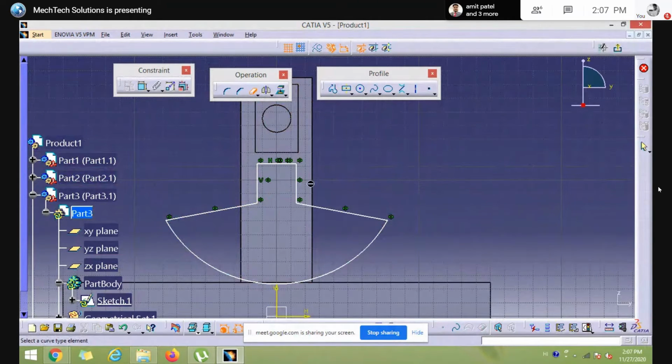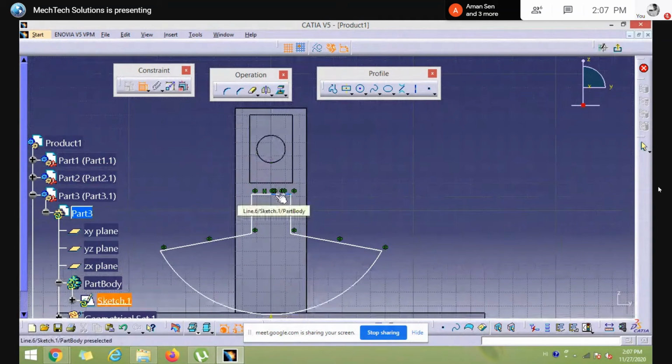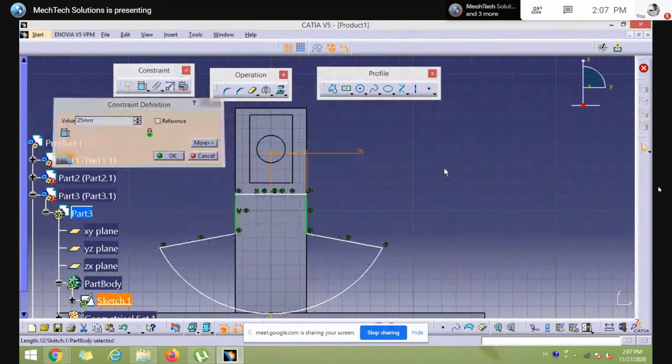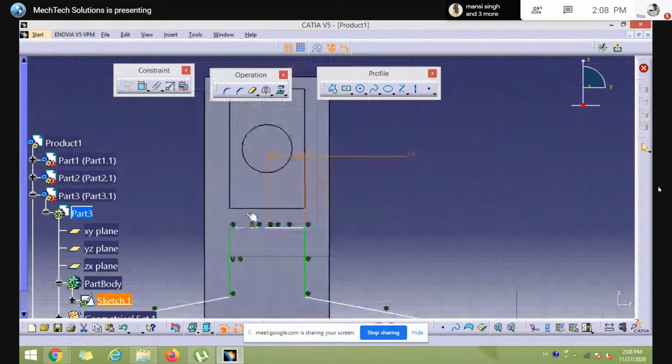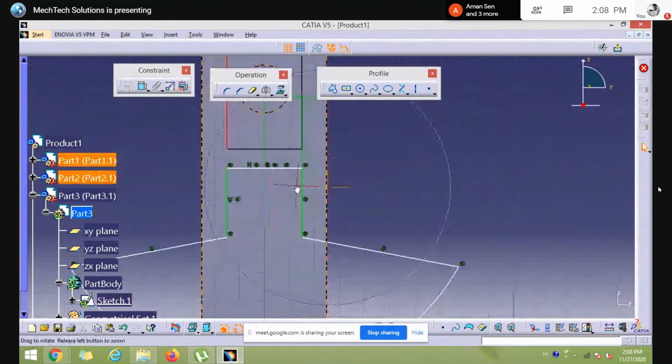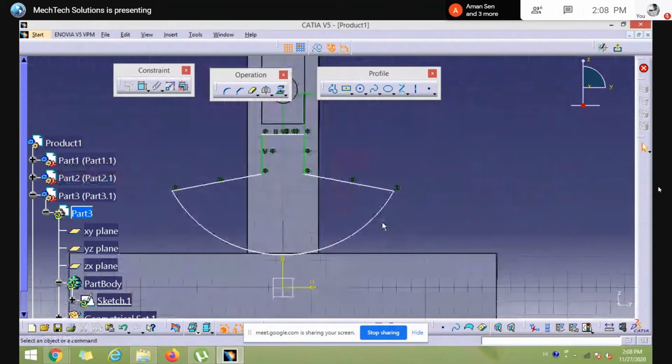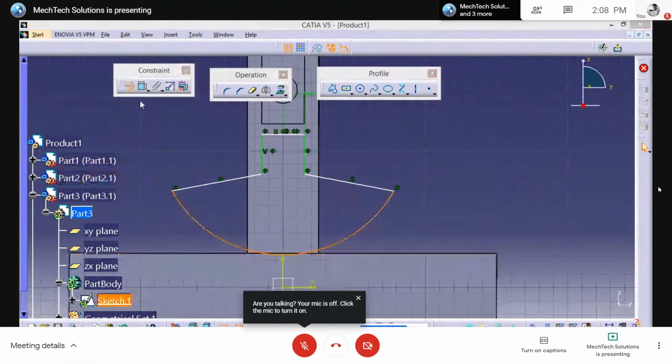So we have to create this profile using circle, line, vertical line, and this. And then don't forget the length must be the same. It means it should be 15, because you know the length of this part was 30. So this line and this line should be collinear. And then don't forget this curve and this curve must coincide, and define tangency.